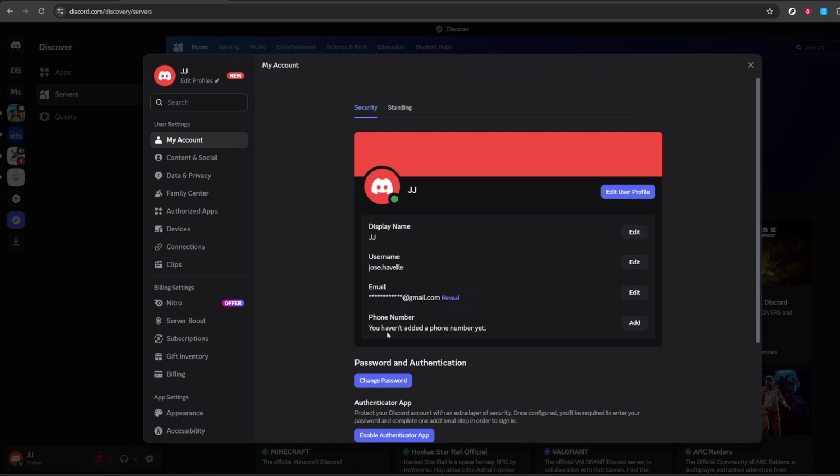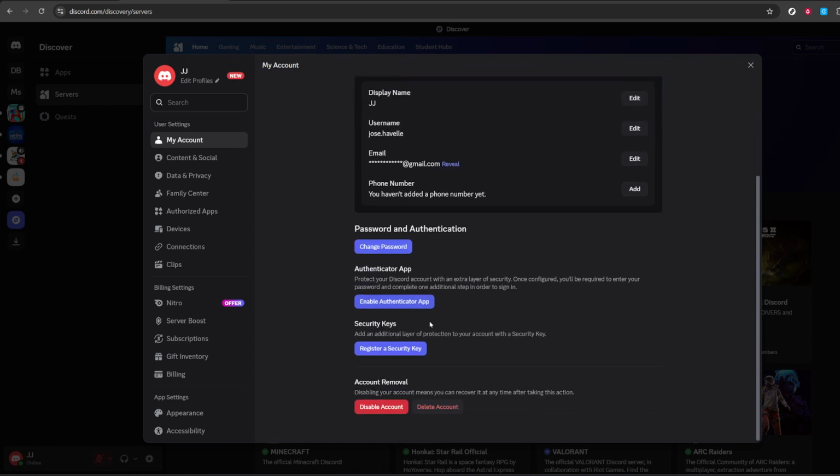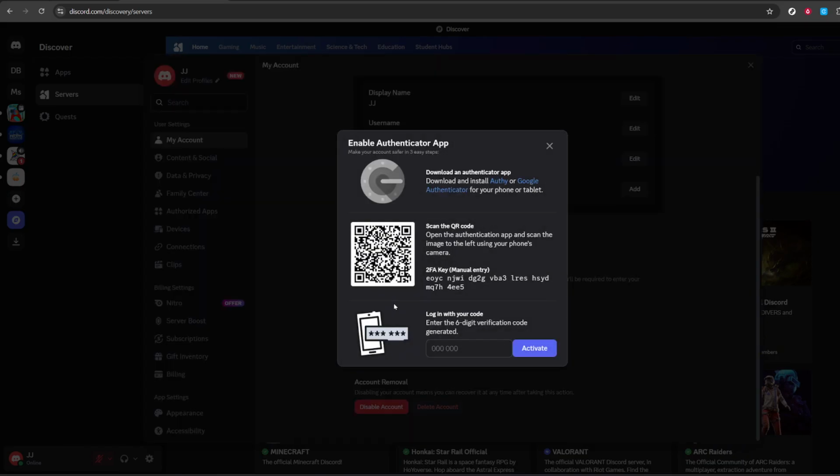Scroll to the security section and click Enable Authenticator app. Discord supports time-based one-time codes which refresh every 30 seconds and are generated on a separate device, typically your phone. If you don't already have one, download an authenticator app from your device's app store. Choose a reputable option and make sure your phone's time is set correctly, ideally to automatic, so codes sync accurately.